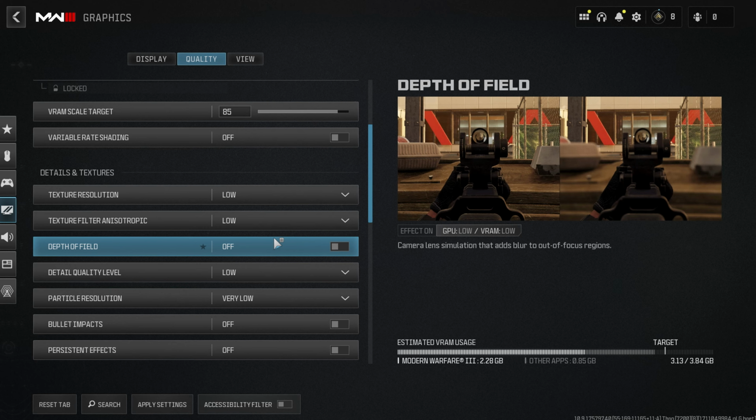Experiencing lag and FPS drops while playing Warzone on your computer? No worries. In this video, I'll walk you through fixing the FPS drops in Call of Duty Warzone. So let's dive in without wasting any time.